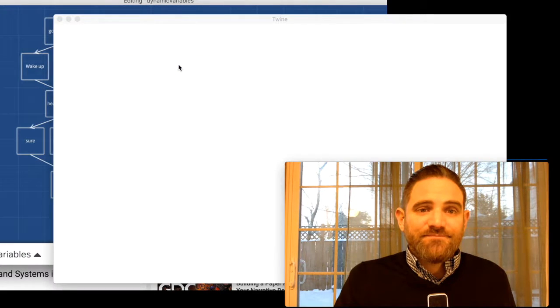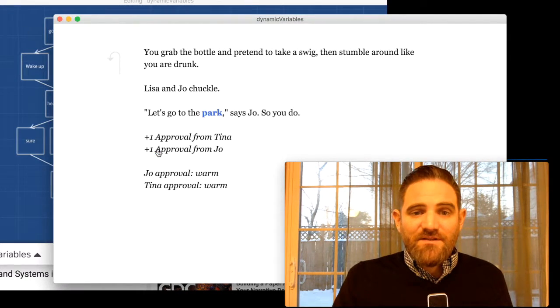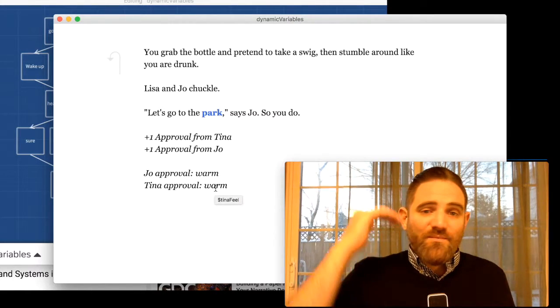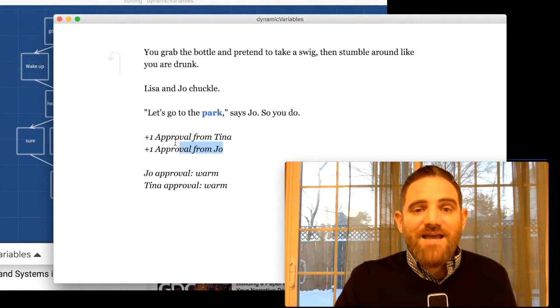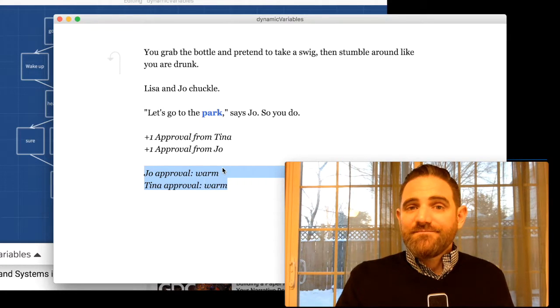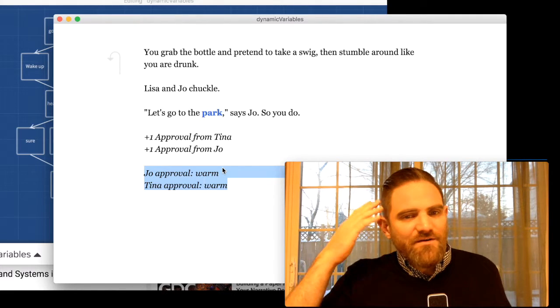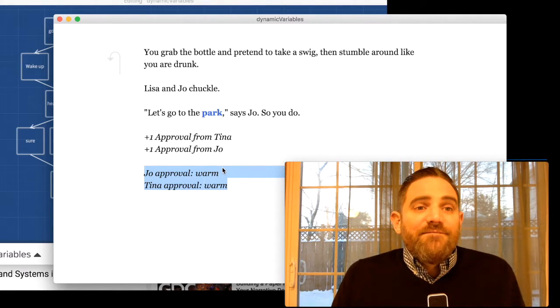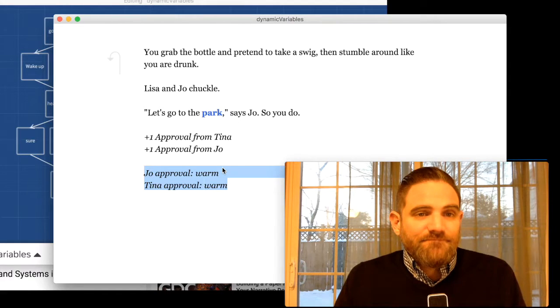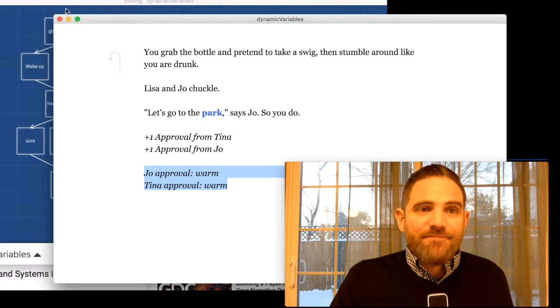So when we play it, Joe approval neutral, Tina approval neutral, smash the bottle or pretend to drink the bottle, warm, warm, because they both went up 1, right? I don't even necessarily have to give this feedback if I'm giving this feedback, right? I can just get rid of the +1s and say Joe Burl warm. And if you're reading that, you're like, okay, so she liked that. She liked what I did there. I don't need to know numbers. I just need to know feelings, right? Okay, is that enough about that? Yeah, I think that's all we're going to do there.